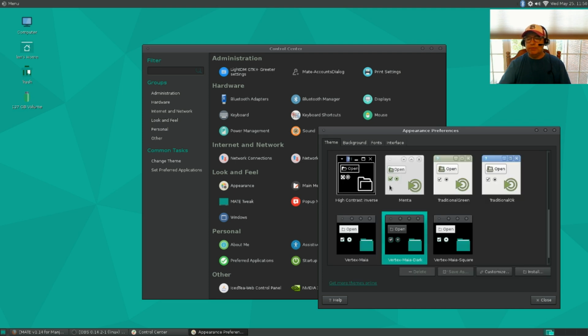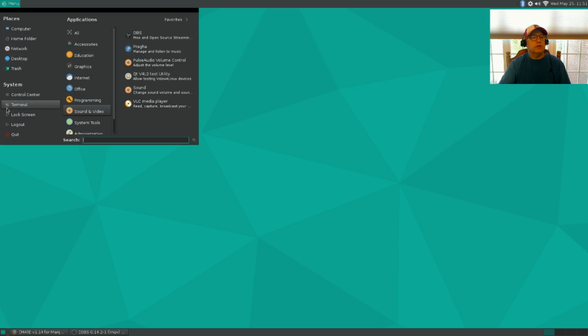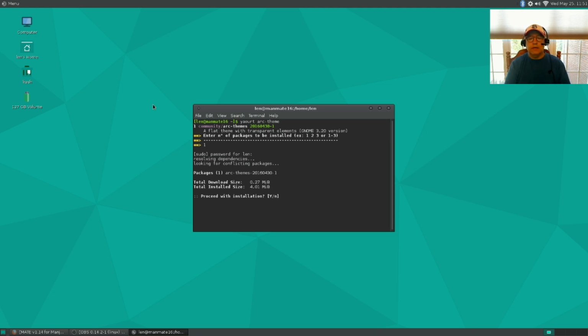Now, I prefer the Arc theme, which I can install. Let me show you how to do that. If you go into your terminal and just do a search, a Yay search, and I think it's called, let's try arc theme. Yeah, so you can install the Arc themes from Yay. There's only one available, and actually, I think there's a different one, but I'm not going to have time to go into it.